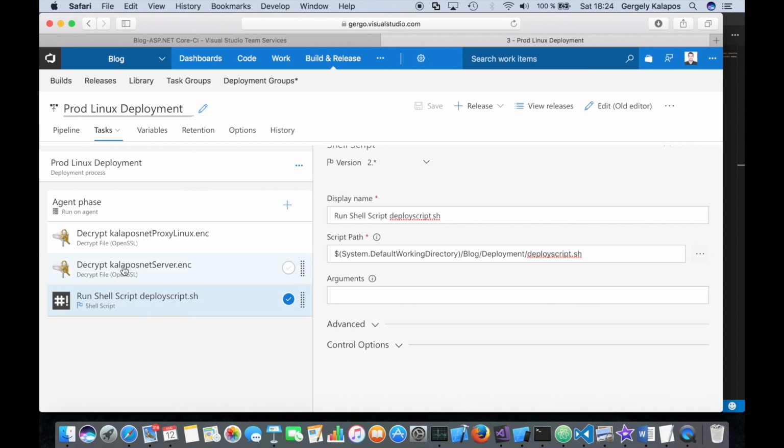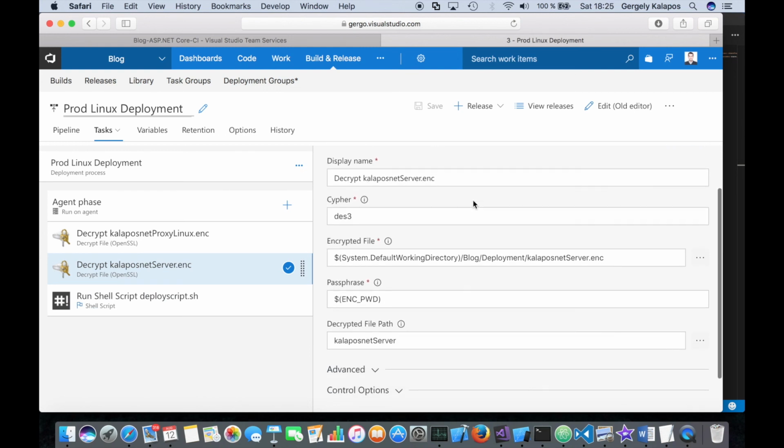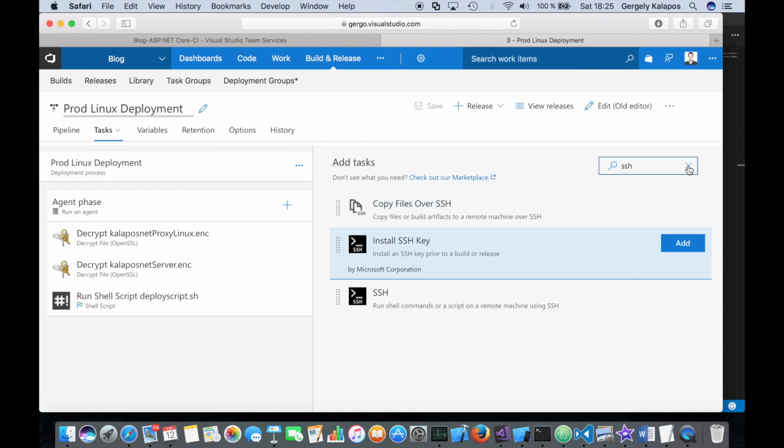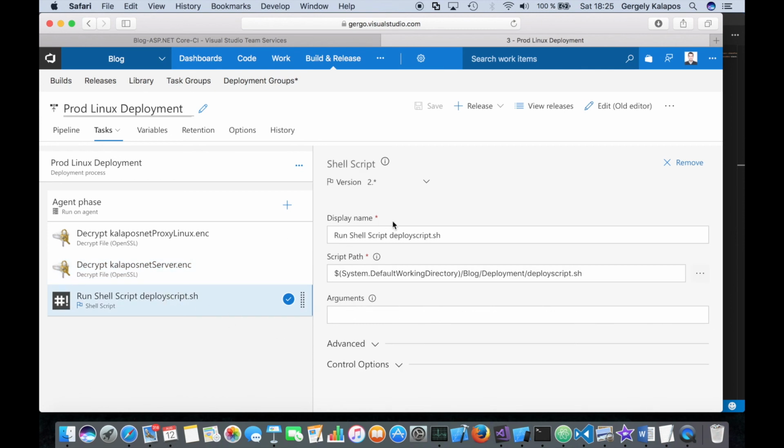One thing is this SSH key. This can be different for you, obviously, and this decrypt file task is like a temporary workaround. I hope that this install SSH key task will work in the future. Right now it doesn't work, unfortunately, or I did something wrong, but this setup works definitely, and we are done. So with that you can have a completely automated deployment for a Linux machine with ASP.NET Core.